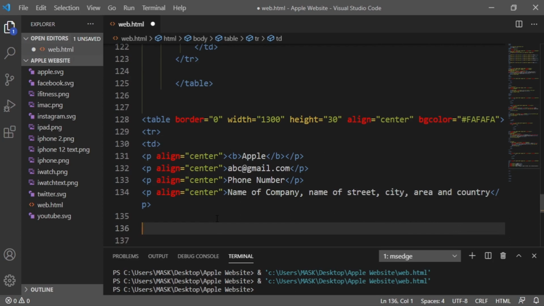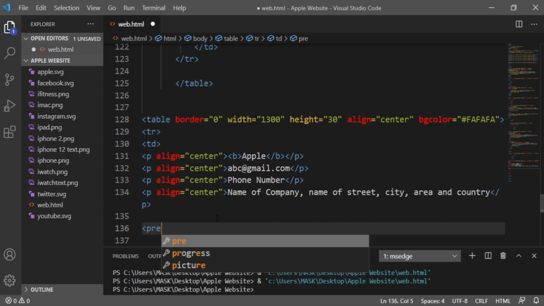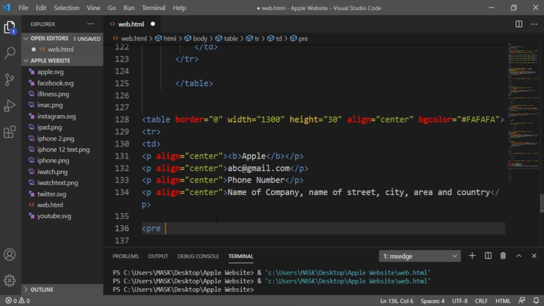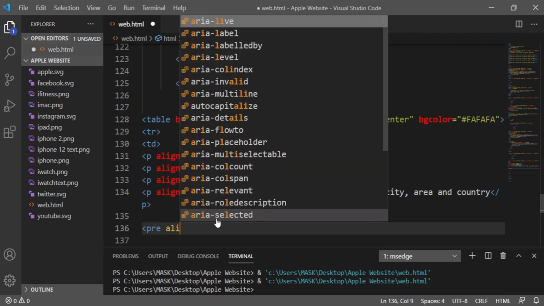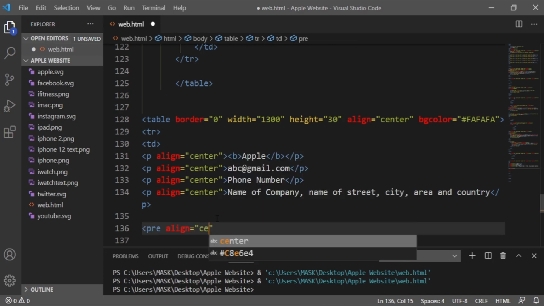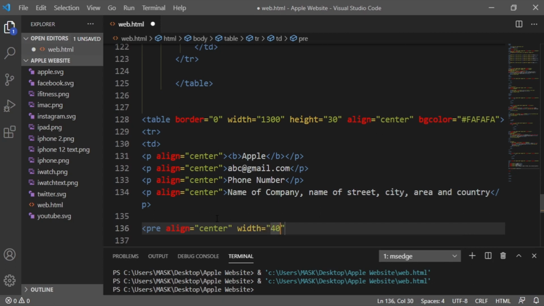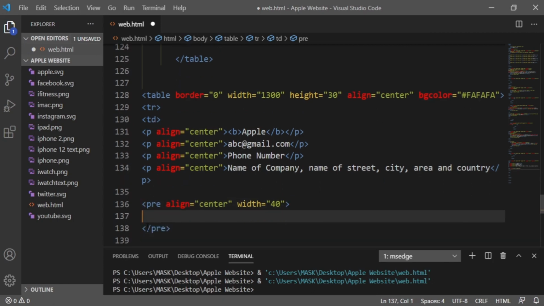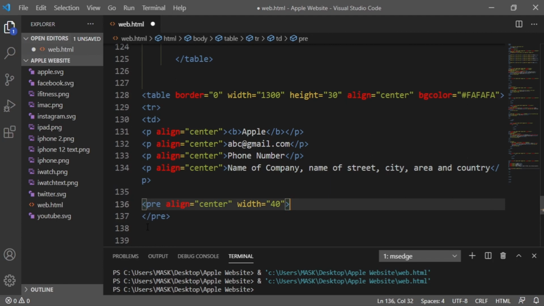Now the second last thing is to create social media links. So for this we will be using pre. Now pre tag is the tag where we can use space and it will work as many times as we want. But if we give space in paragraphs, it will only work once. So we use pre tag to give as many spaces as we want. So let's give it alignment center. Width will be 40. Now let's close this. Now inside this, any spaces will be used.